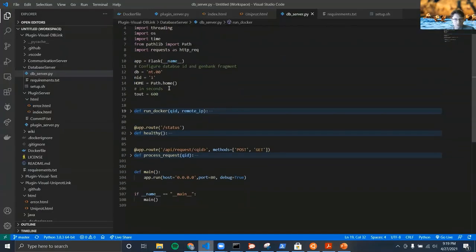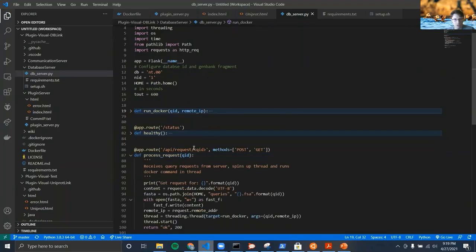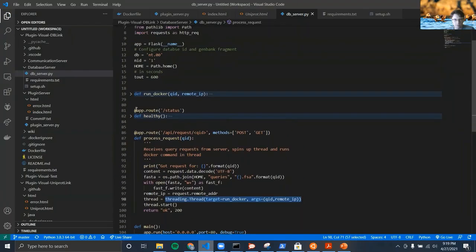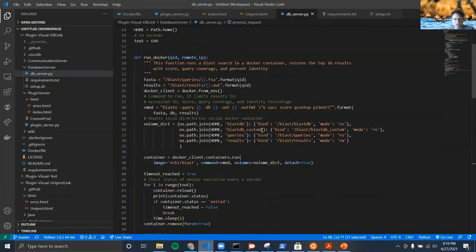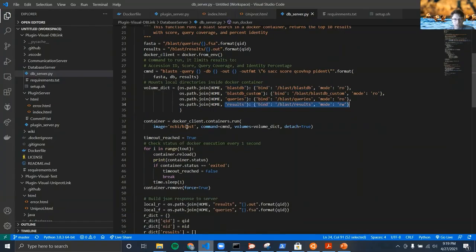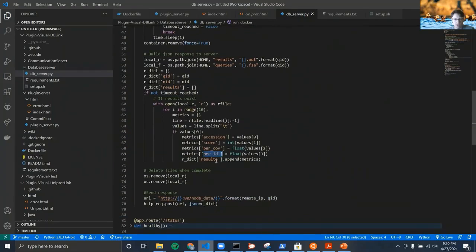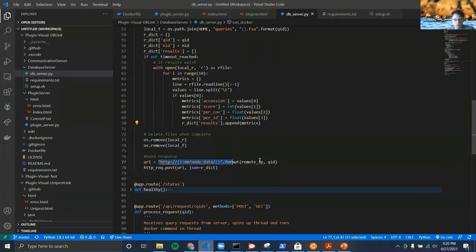Now we can take a look at the database nodes on the AWS cluster. On each node, there's a Flask API server that receives queries from the entry point node. When it receives a query, it starts up a thread and starts a Docker container. When it starts a Docker container, it mounts the local database fragment, and then it mounts the results directory to retrieve later. When the Docker container is completed, it searches through the results, and then it sends the results back to the entry point server.